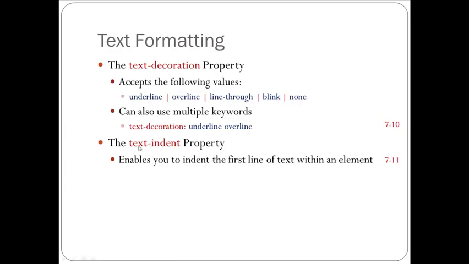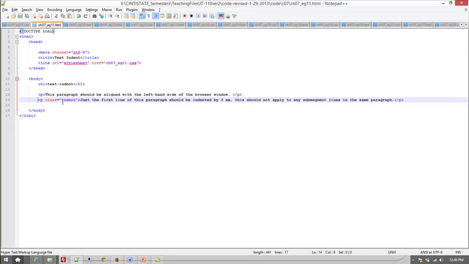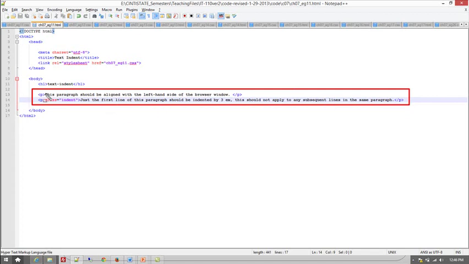And then we also have the text indent property. This just enables you to indent the first line of text within an element. If we look at 11 here, we'll see that we have two different paragraphs. The first one doesn't have anything, it's just going to be a regular paragraph, and the second one has a class of indent.